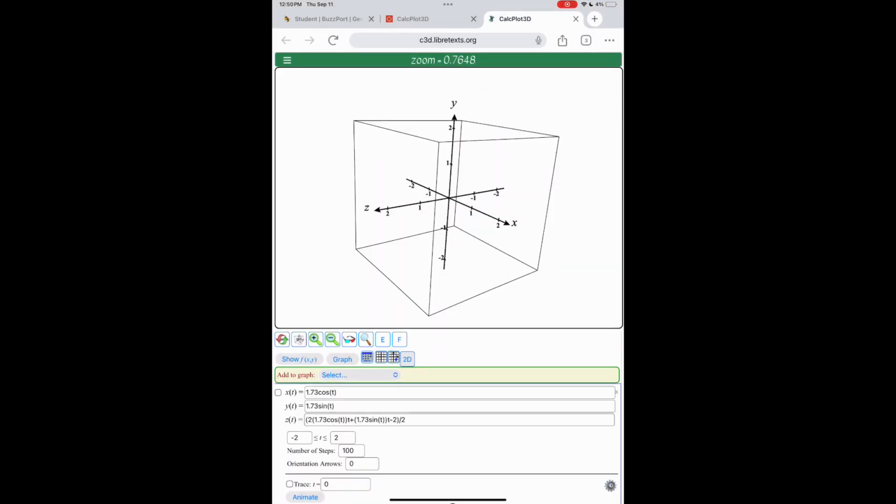Hello, my name is Christina Nguyen, and today I'll be completing my Tech Demo 1. So the tasks include graphing a line, graphing the plane, graphing the cylinder, and graphing an ellipse. And I'll be using CalcPlot 3D as my preferred software.